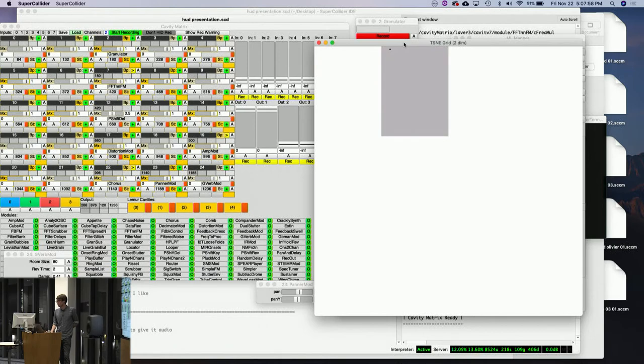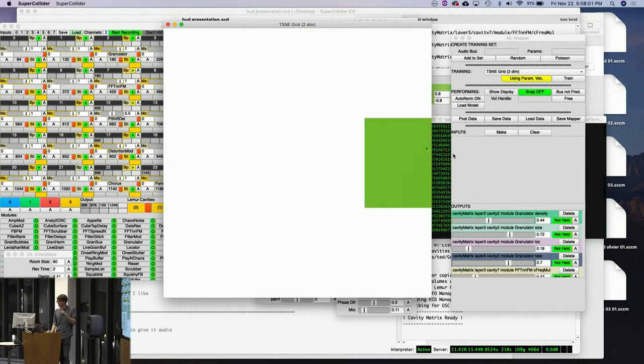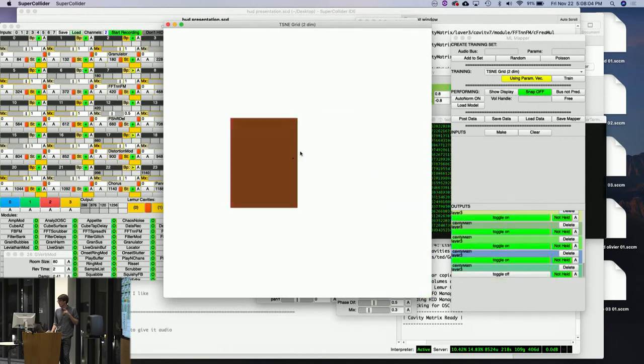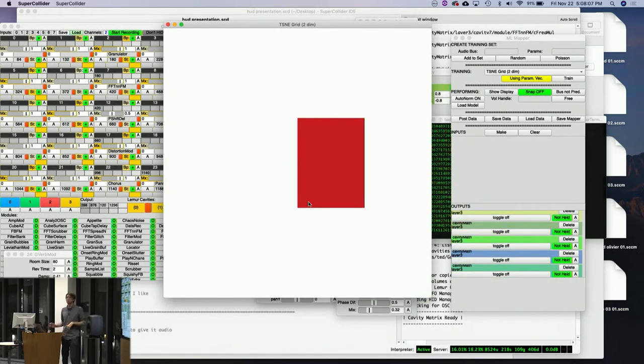And one nice thing about this too is I actually have some toggles. So they're not all just handles. They can also be toggles, like bypass switches that turn a processor on or off. And that is baked into the algorithm too. It just is a 1 or a 0 when it does the training.